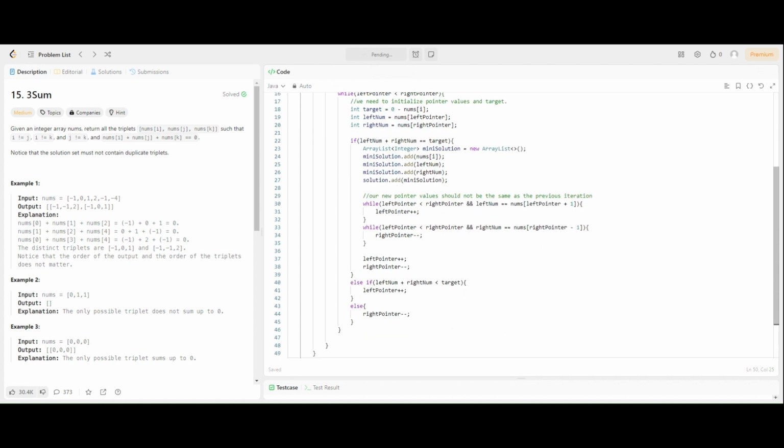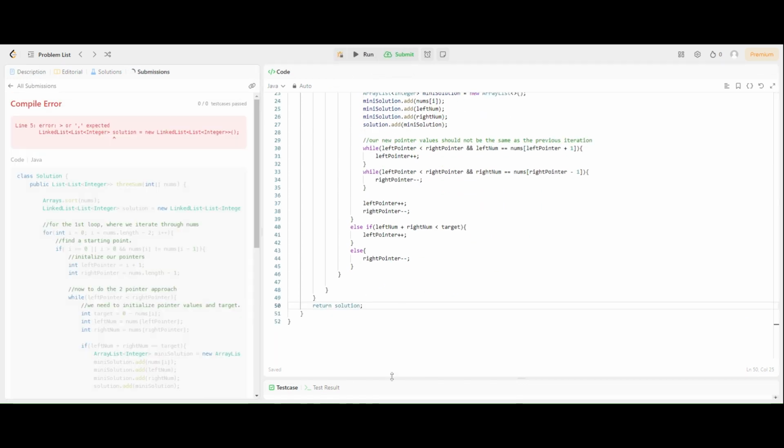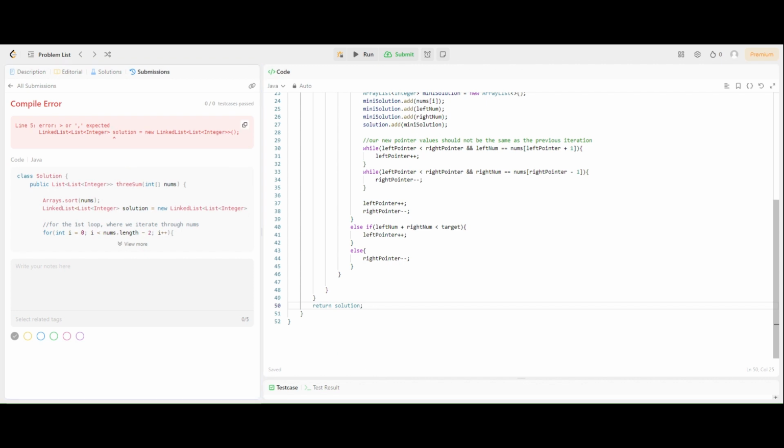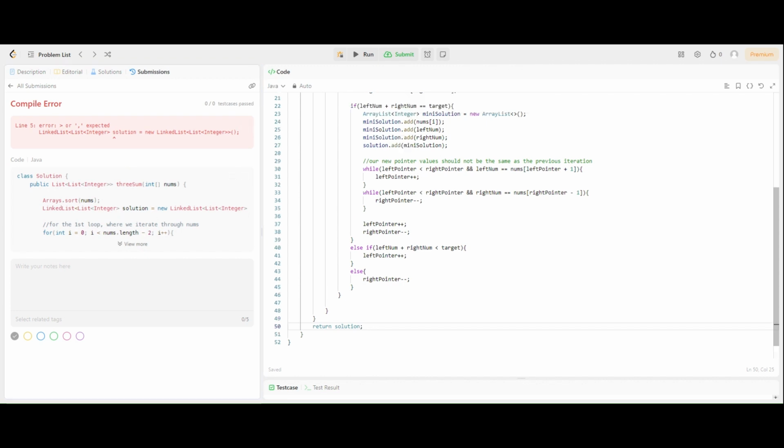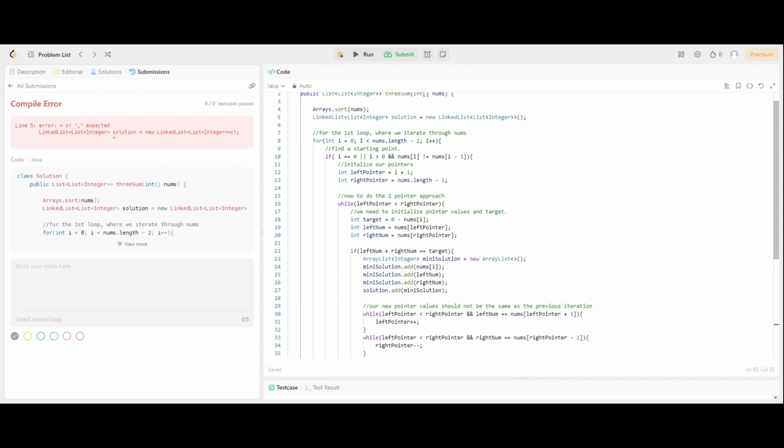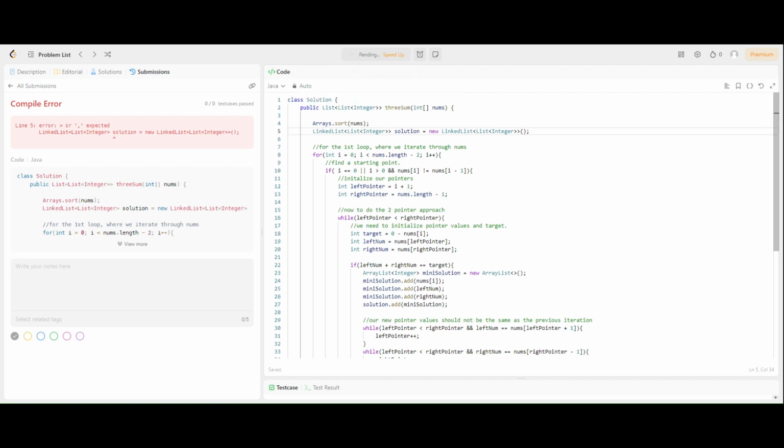Let's submit that. Line 5 error. Oops, just missed a bracket there.